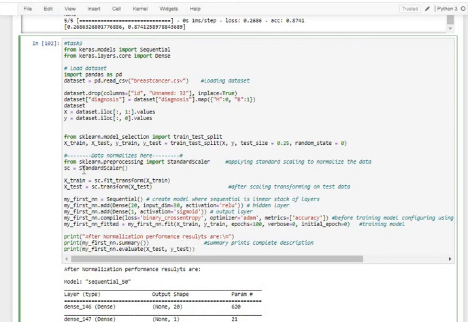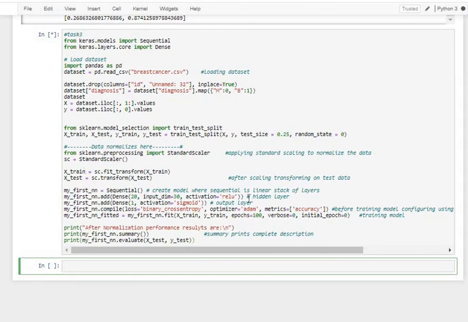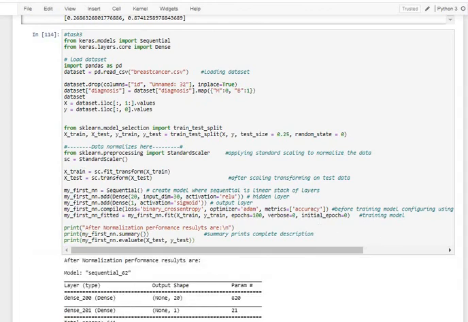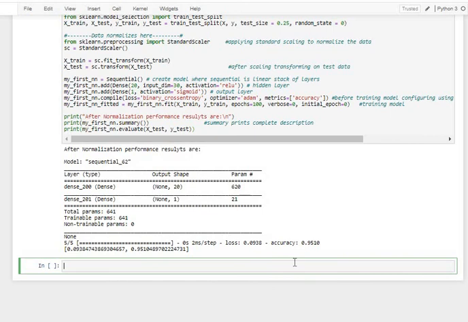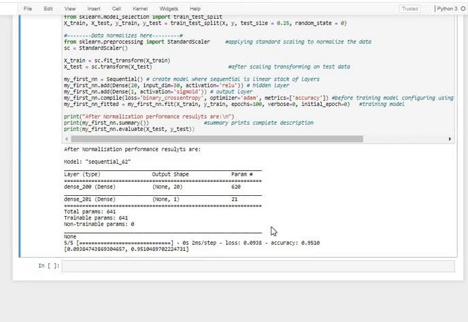So when we run this, the output accuracy is going to be 0.95. Thank you.